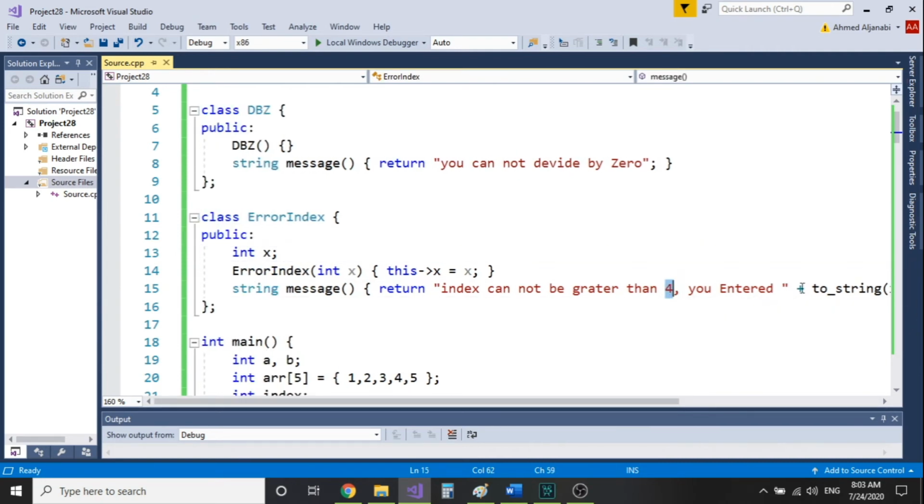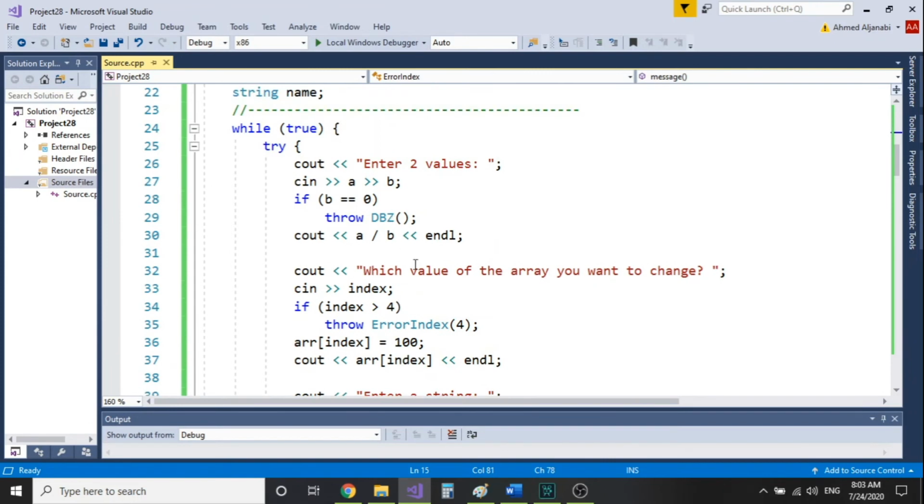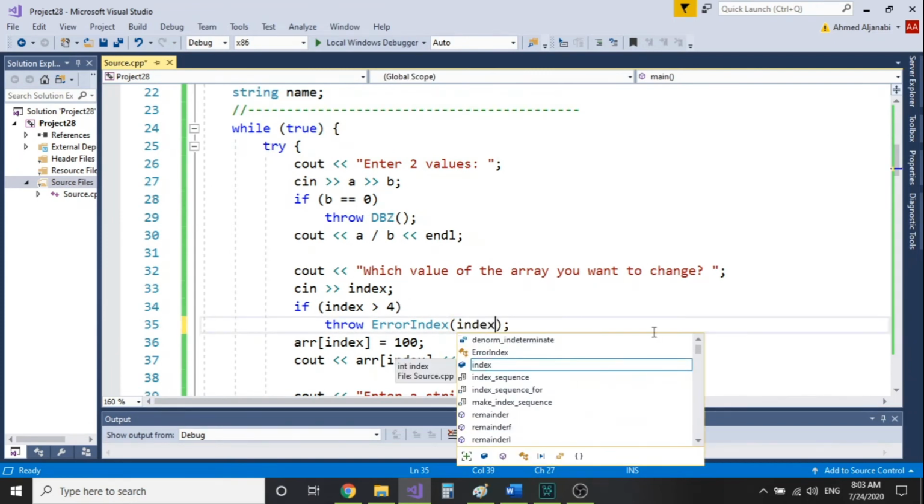You entered 4. No, that should not be the case. I entered... Oh, let's see. Where is it? Index of 4. Yep. Index it in 4.